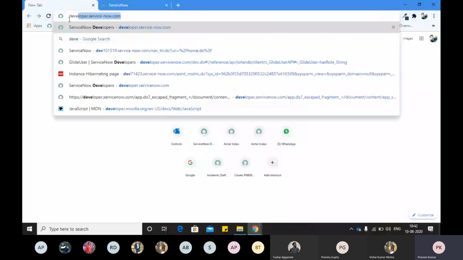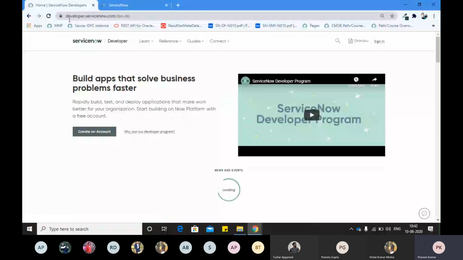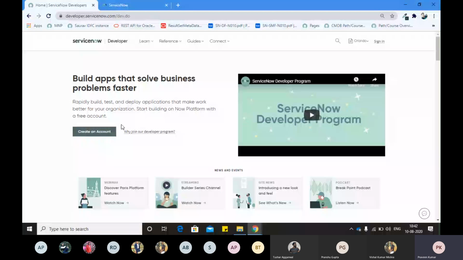So first of all, your website is developer.servicenow.com. I am already logged in to this website. Otherwise, you will get an option here to log in. For registration, you can click here, create an account. You can register yourself with your personal email ID or your official email ID. Once you are registered, you can sign in again, and after signing in, you have to give the credentials with which you registered earlier. You have to be ready with that.